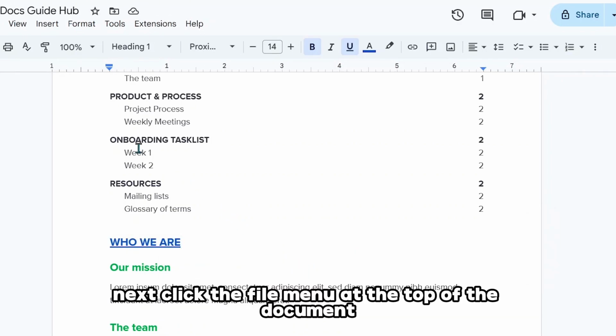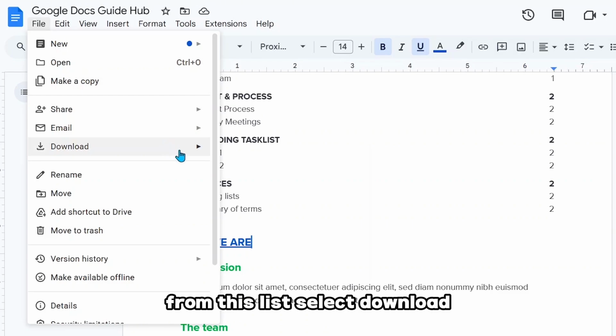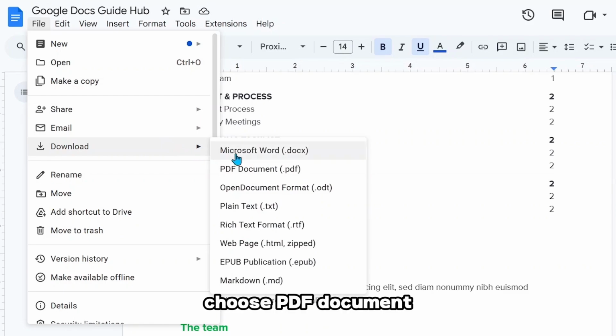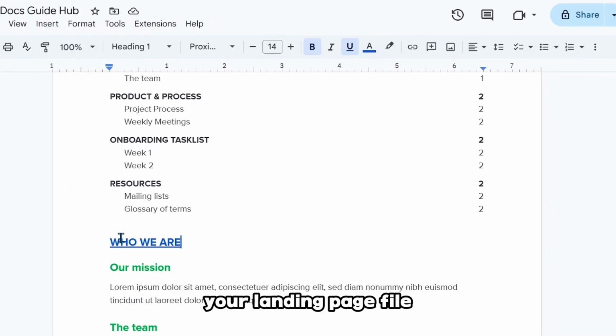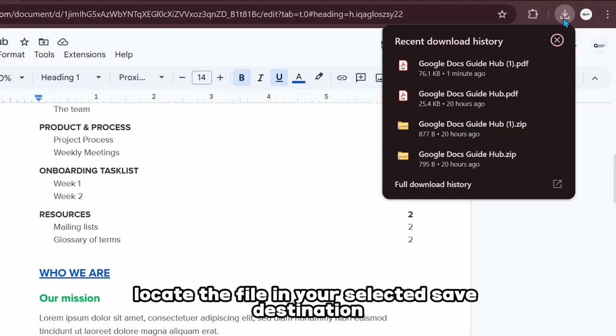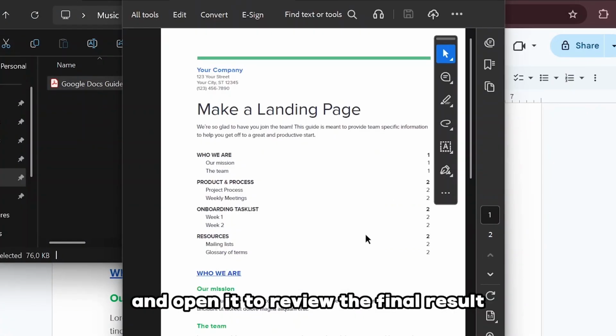Next, click the File menu at the top of the document. A pop-up menu will appear with several options. From this list, select Download, and an extended menu will appear showing different file formats. Choose PDF document from the available options to convert your file. Your landing page file will download automatically to your device. Locate the file in your selected save destination and open it to review the final result.